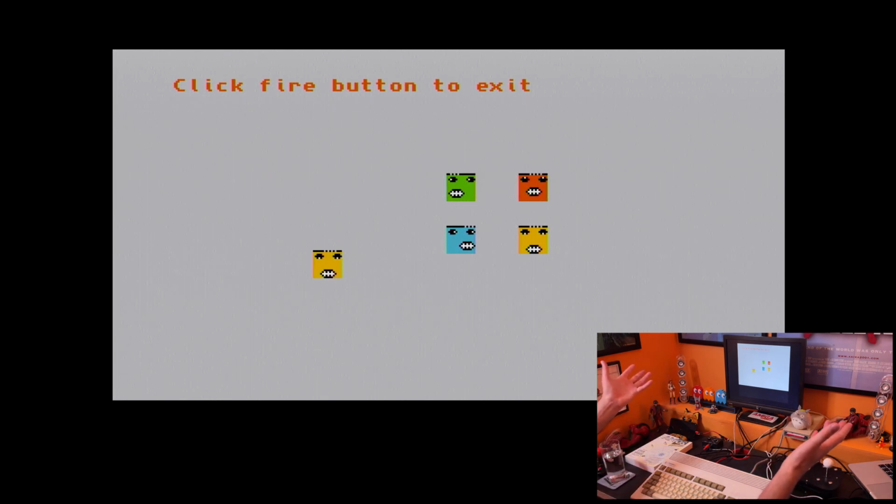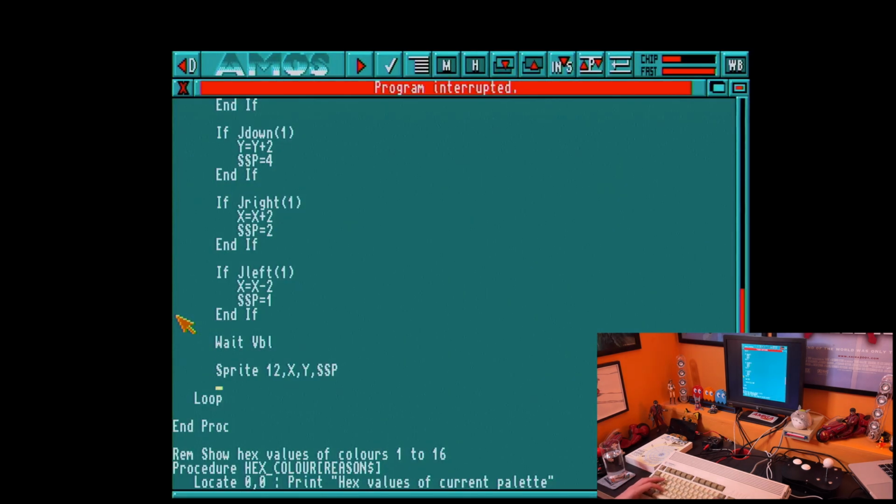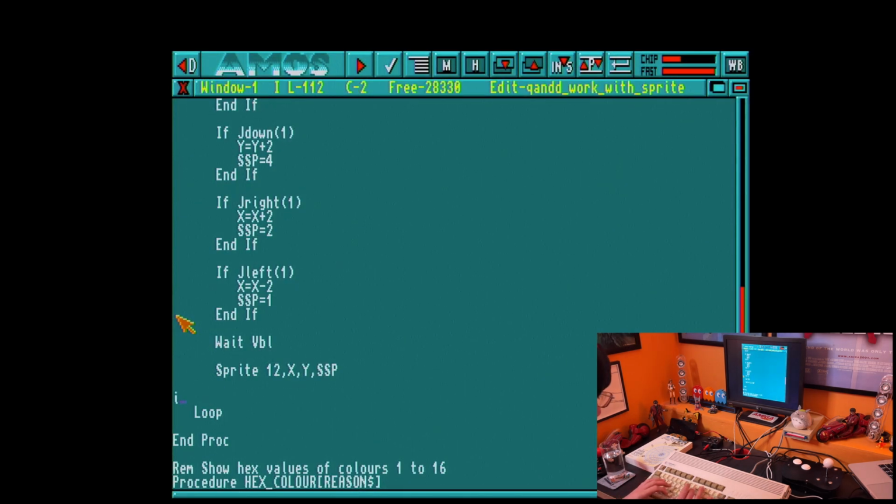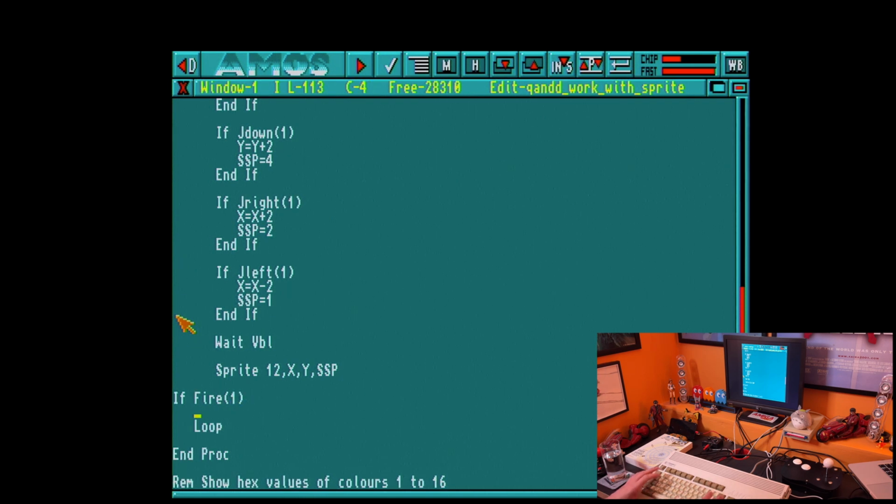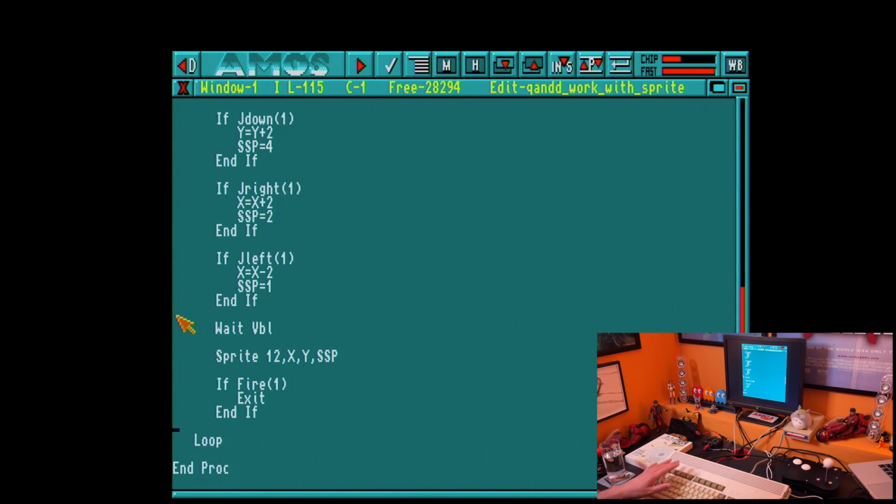That's it. Dead easy when you know how, isn't it? Awesome. And we press fire to exit. We would press fire to exit, but somebody's forgotten to put the fire code in there, haven't they? Let's quickly change that. So what I need to do here is: if fire is 1, exits end if. That was a bit embarrassing.